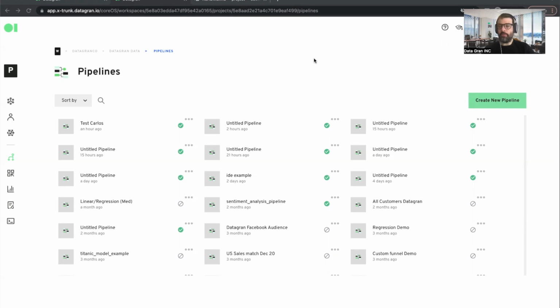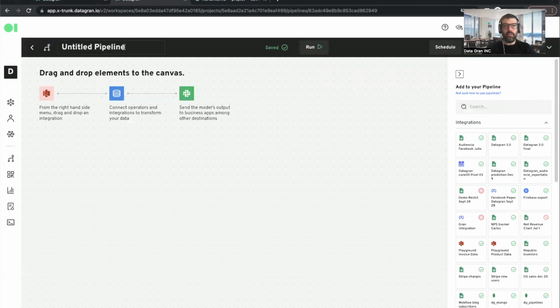And today I want to explain how you can build end-to-end workflows with Datagran. So the first thing I'm going to do is create a demo pipeline. I'm just going to change the name here to demo.